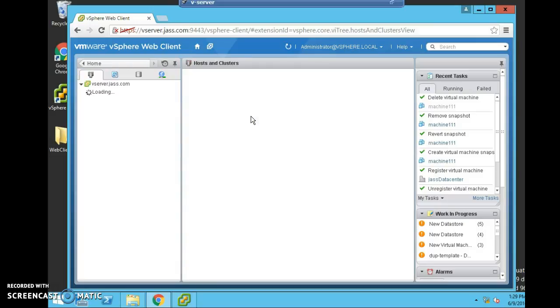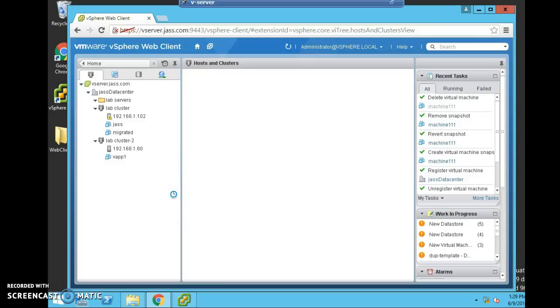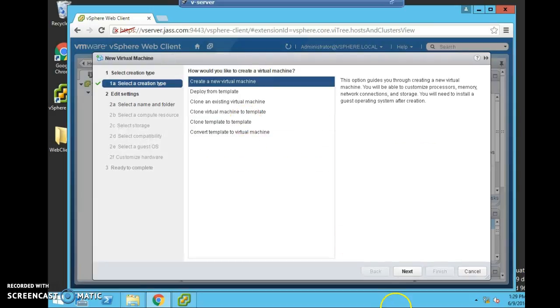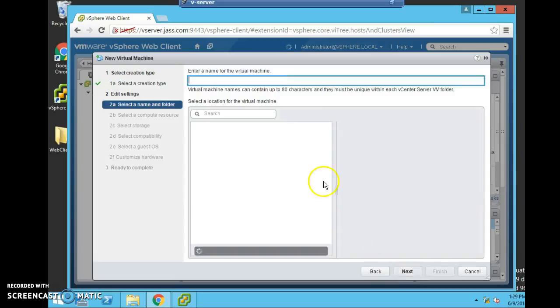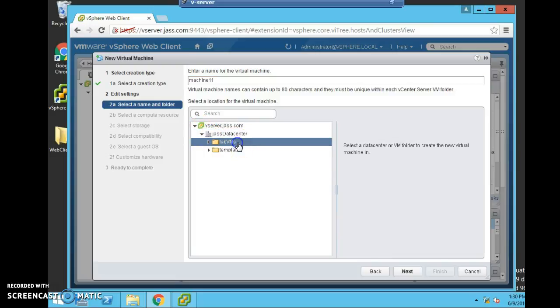Unregistering a virtual machine means that we are removing the virtual machine from the inventory, but we can get it back from our data store. For this purpose, first we have to create a virtual machine. You have to right click on your host and select the option new virtual machine, and here you first click on next, and then you have to specify the name of your virtual machine, like I give virtual machine 11.